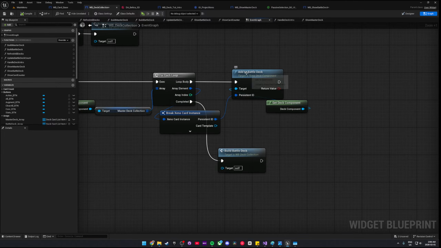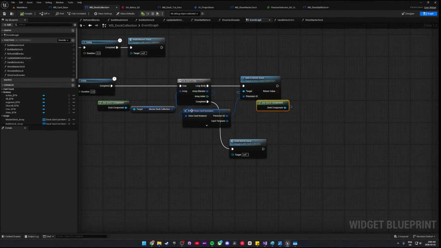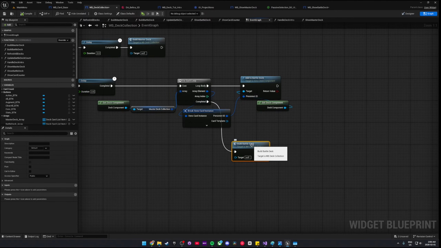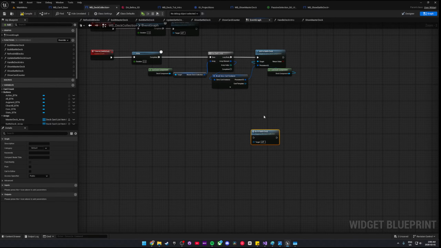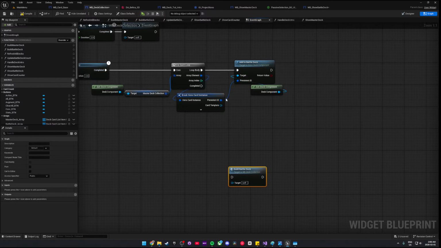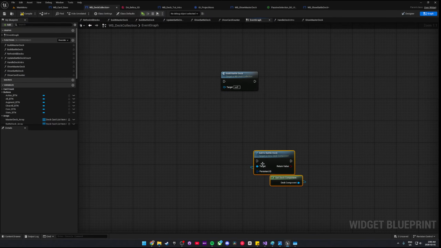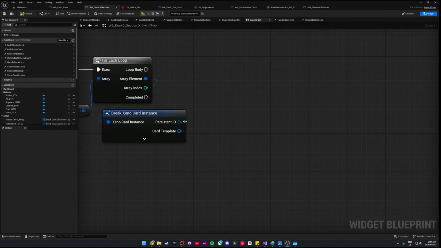So instead of adding it directly to the battle deck, let's do something. This might be a little bit too overkill, but that is fine. Let's do it. So let's remove this building battle deck. And we want to now take all the persistent ID, and instead of adding it directly to the battle deck, we want to create an array of it.